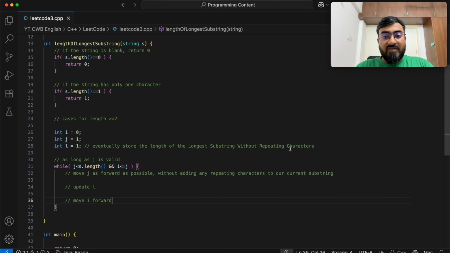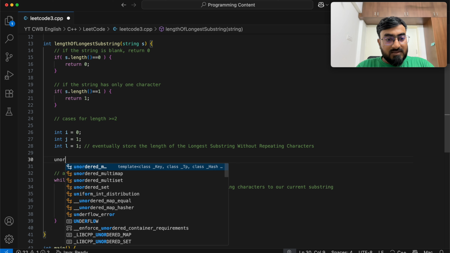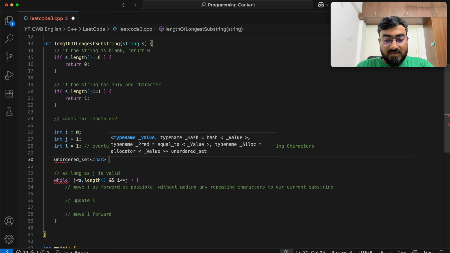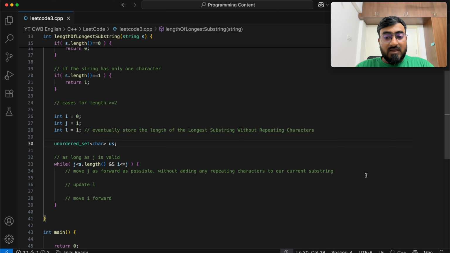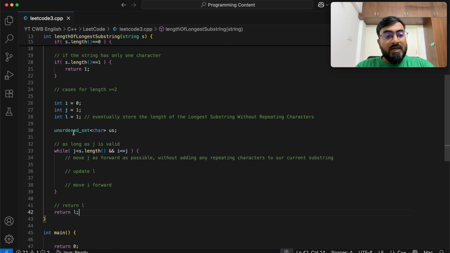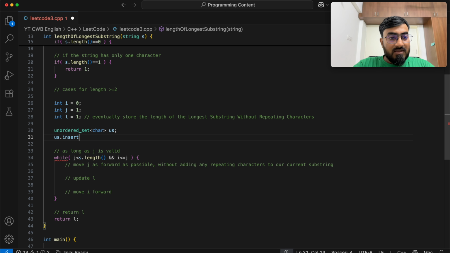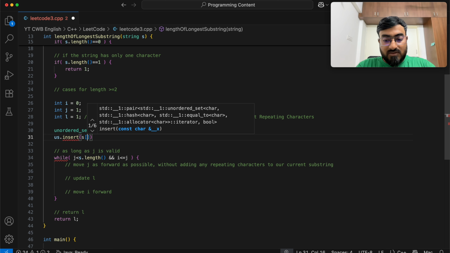So we will need a set, I'll say unordered_set of type char. Now we need to use this unordered set for these three steps. First, we try to move j as far forward as possible without any repeating characters. So let's just add the first character, insert, which is s[i].